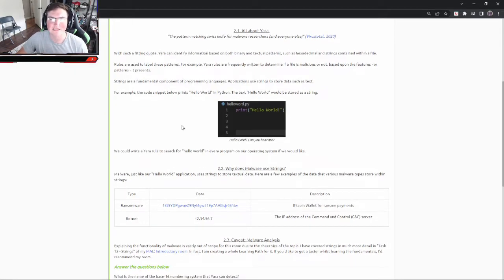So what is it? All right, what's malware analysis? So this is an example right here. This says print hello world. Well, you can make YARA search your entire network for hello world and then show you the results, right? That's a simple example of what it can do.